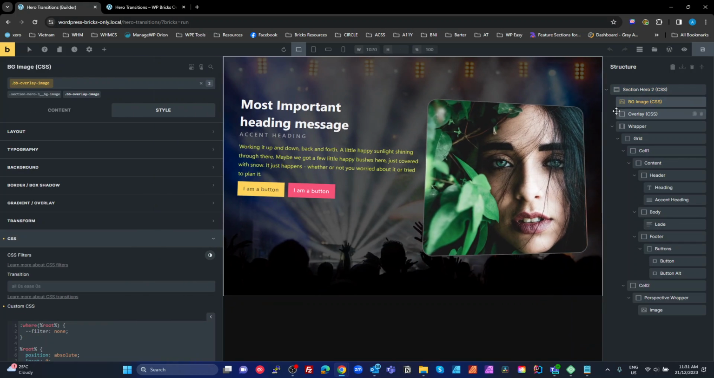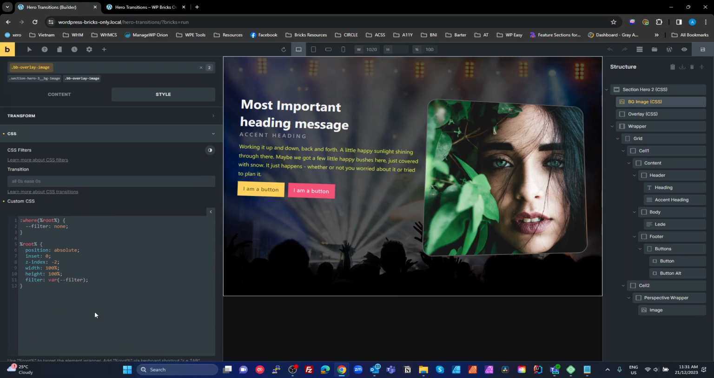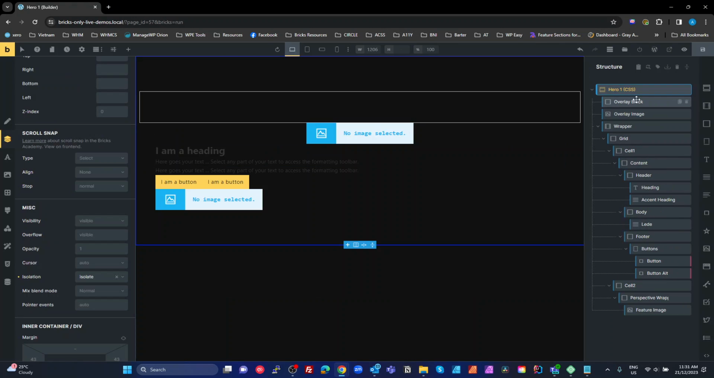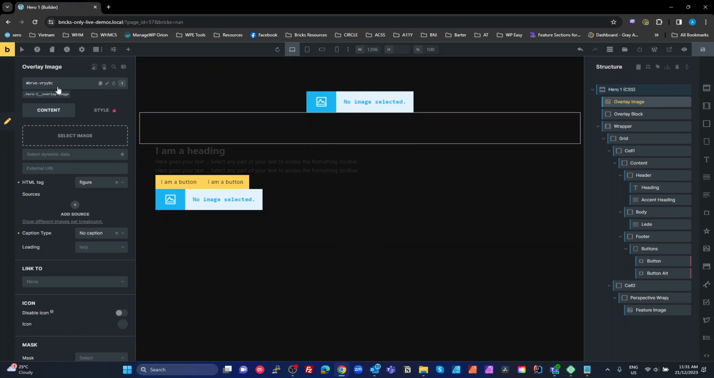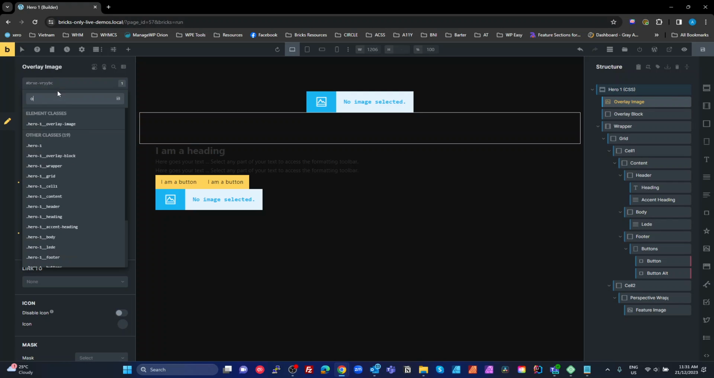The BG image. It doesn't matter what order these are in. We've got a utility class called overlay image, right? And that's the CSS for it. I'm going to copy and paste that. I'll make this whole template available so that you don't have to try and remember all this and type it out, but I'll just copy and paste this to speed things along. So I'm going to call this my overlay image.